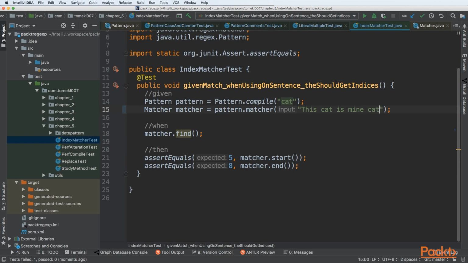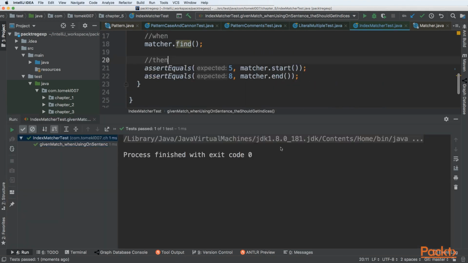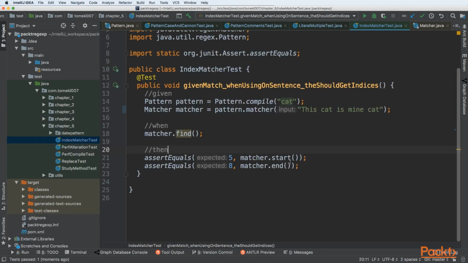Let's see what will happen if we have the word cat twice. So we can see "this cat is mine" and we have another occurrence of cat. Let's start the test and see what is happening. We can see that still everything passed, but we can get the index of the next occurrence. To do that, we need to call find once again. So let's call find once again, and we will try to get the indices of the start and end.